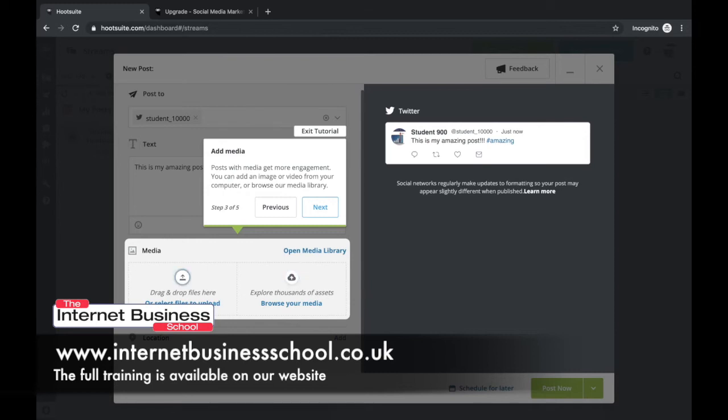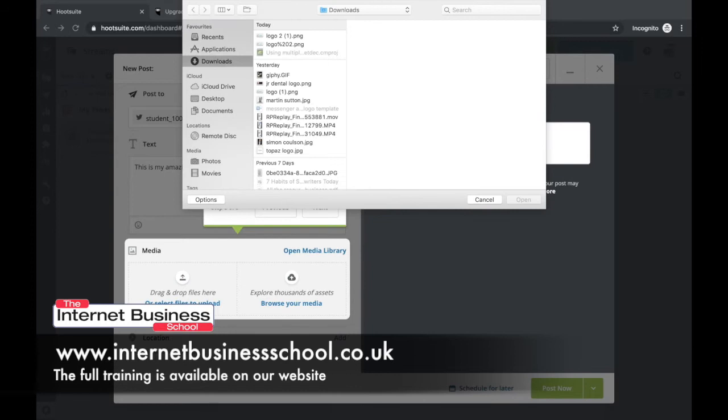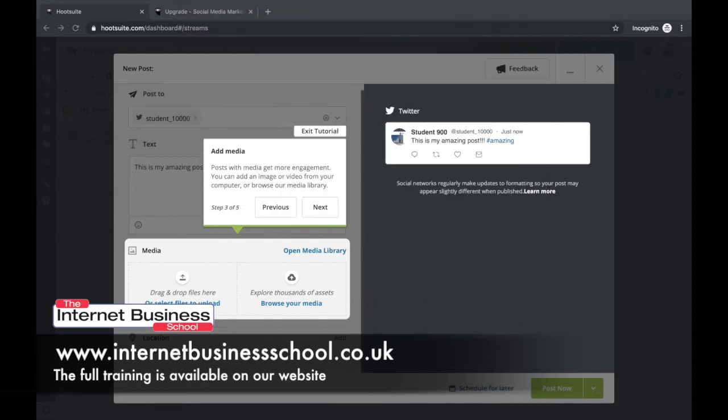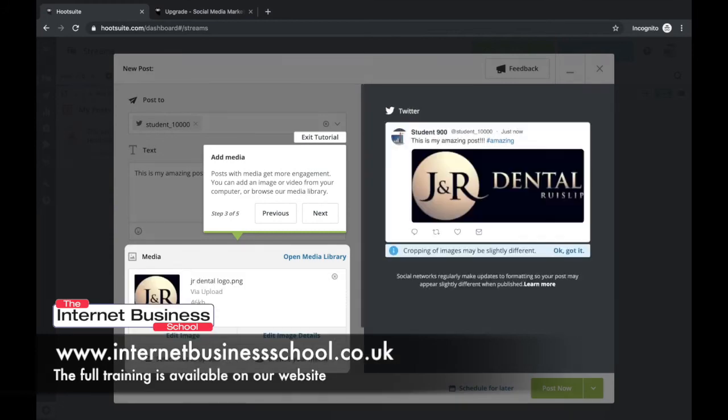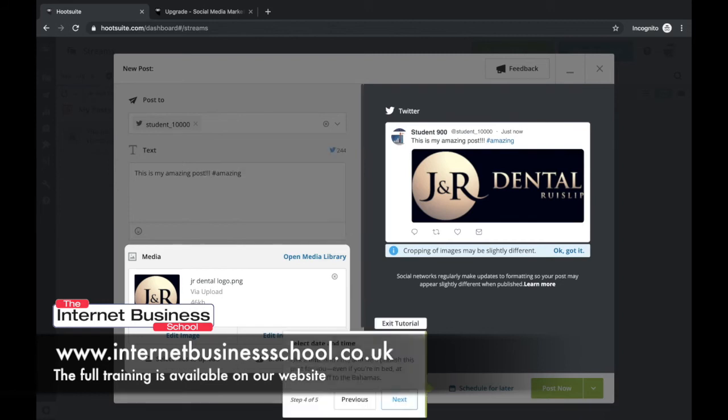So add a visual either from your computer or from an existing post. So I'm going to leave that out just for this example. So in fact, let me, I'll tell you what, let me choose one from my desktop. So if I do, for example, this logo here, just a random one I've got from my computer. So JR Dental, there's the imagery. You can see that there. If I click on next, what's the next step?